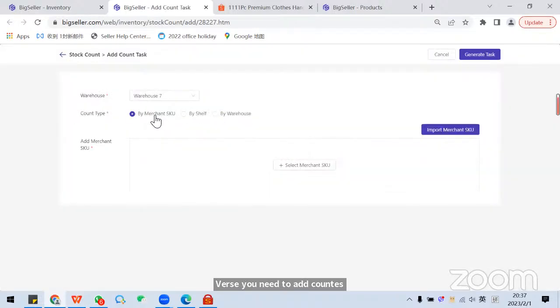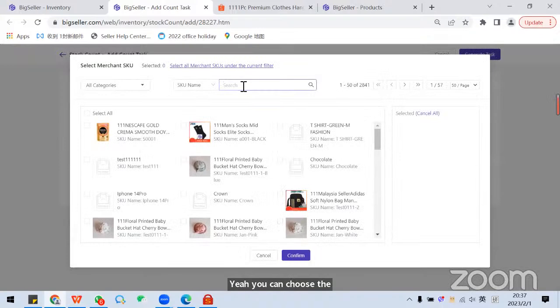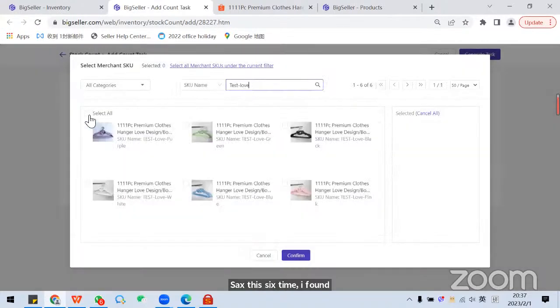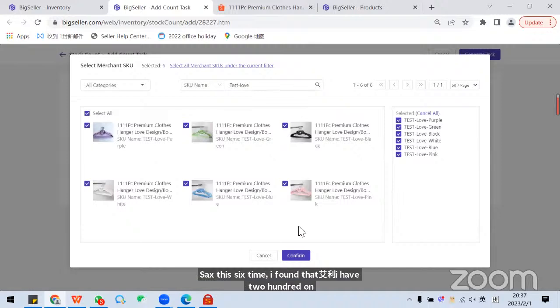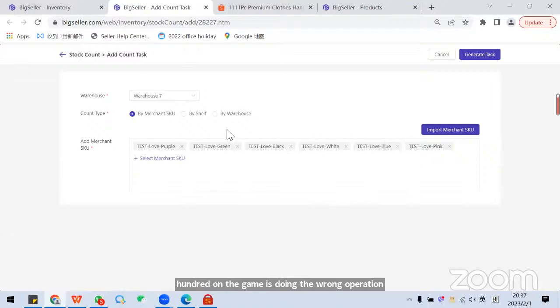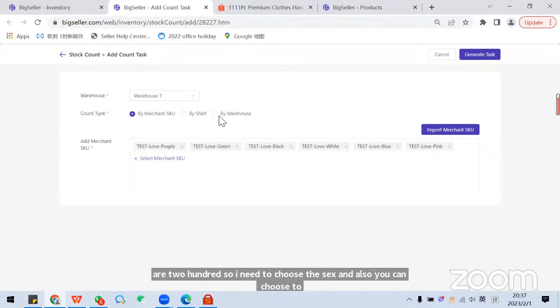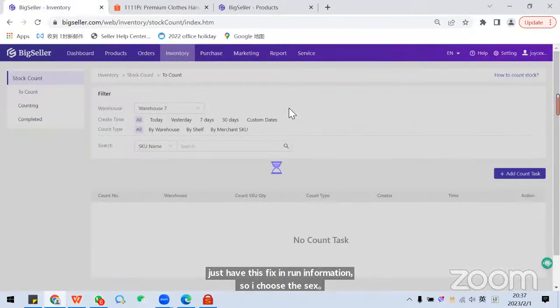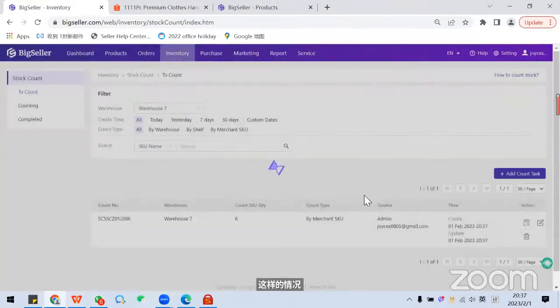Okay. Here you can choose the merchant SKU that you want to modify the inventory. Like these six hangers, I found that actually I have 200 on hand. Yes, I'm doing the wrong operation again. Actually, I have 200. So I need to choose these six. And also you can choose to count by warehouse or by shelf. I just have these six with wrong information. So I choose these six. Generate task. Start counting. Okay, wait for a while.